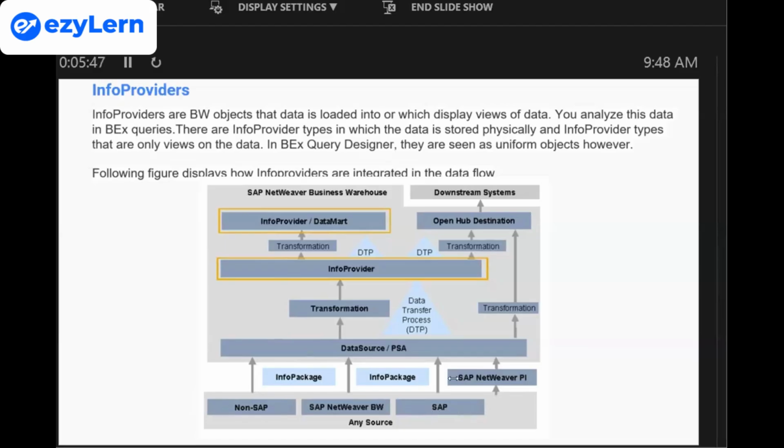Then in the middle gray box, this is the SAP BW system, wherein you store the data in BW. So info provider is there at the center of this gray box. So info providers are the central BW objects which store the data in BW. And this data is fetched from the source system through an info package. Info package is another BW object.